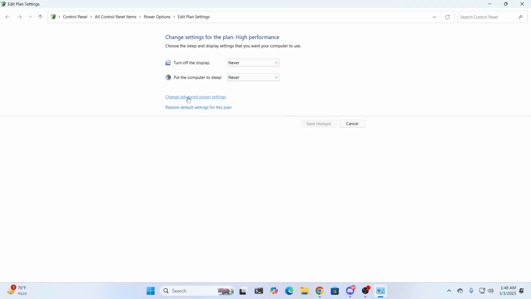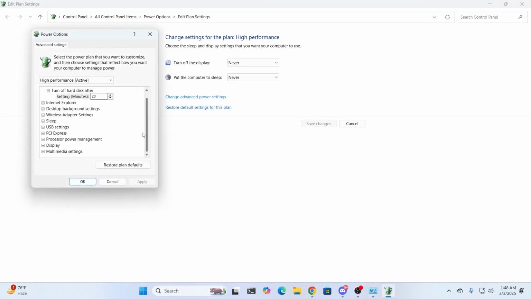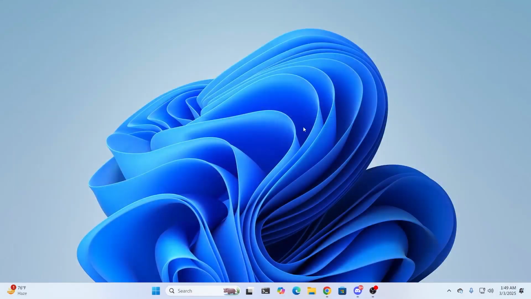And after that, just go and click on change advanced power settings. Then just scroll down a bit and go inside PCI Express. Just expand this. Then just expand link state power management. And inside this, change all the options to off. Make sure all the options are set to off. Click on apply, click on OK. Then just close all this.